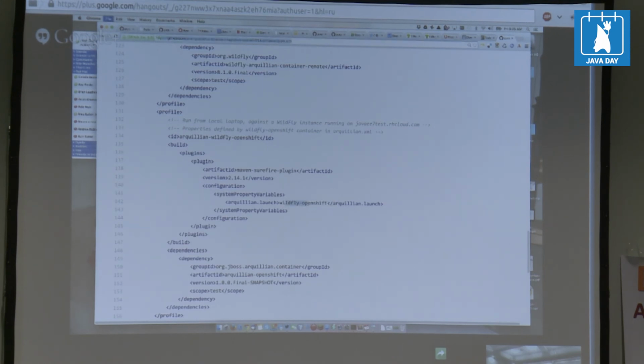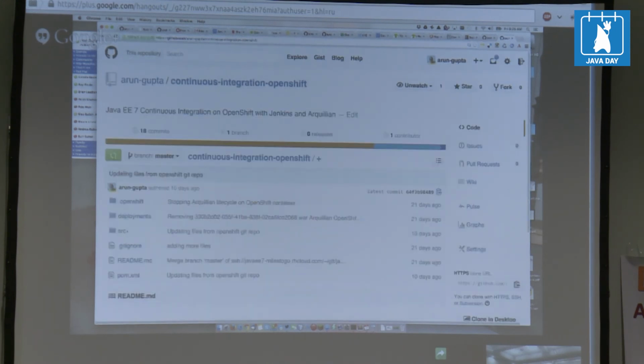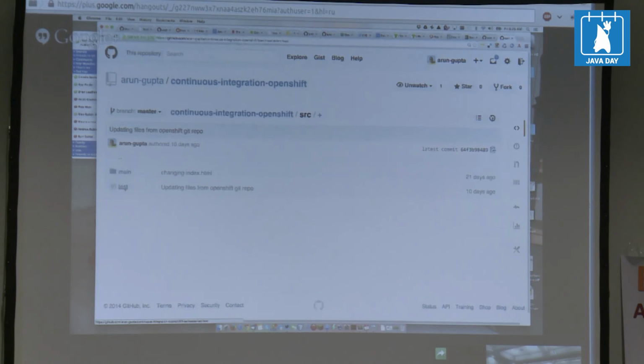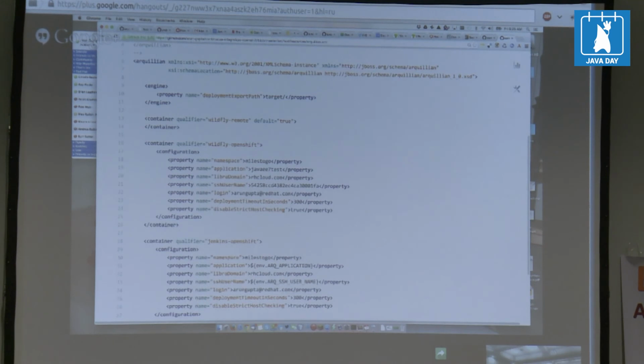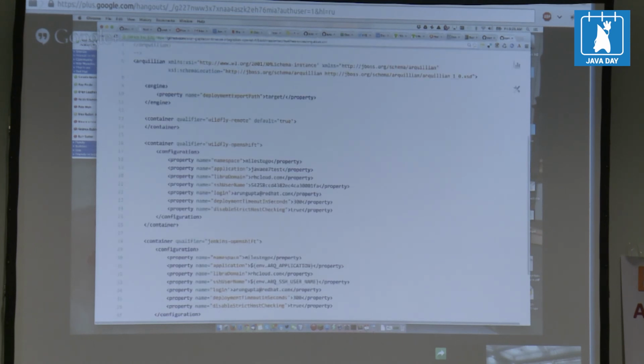If I open up a new page here, now if you see in my WildFly OpenShift profile, see here, I'm specifying the WildFly OpenShift profile, and in my profile, I'm saying this is my OpenShift namespace, this is my OpenShift application name, and the fact that I'm saying Java EE7 test, I can choose whatever name I want it to be, but this is my test environment, which is generated on OpenShift.